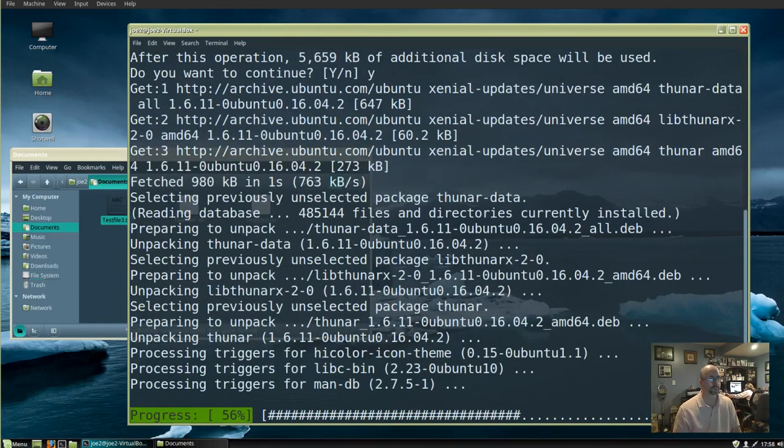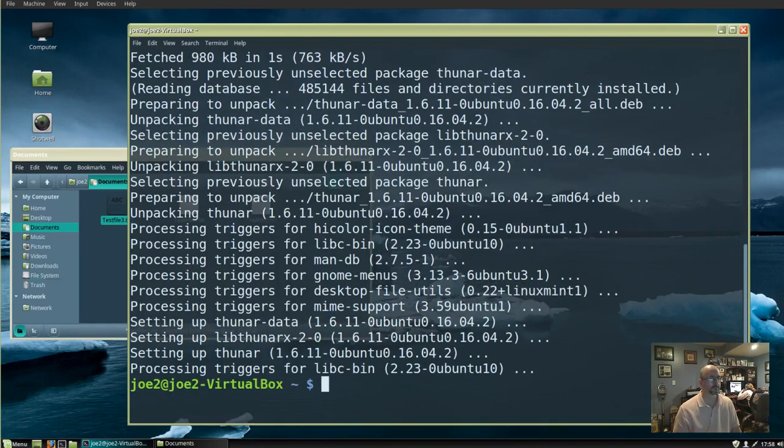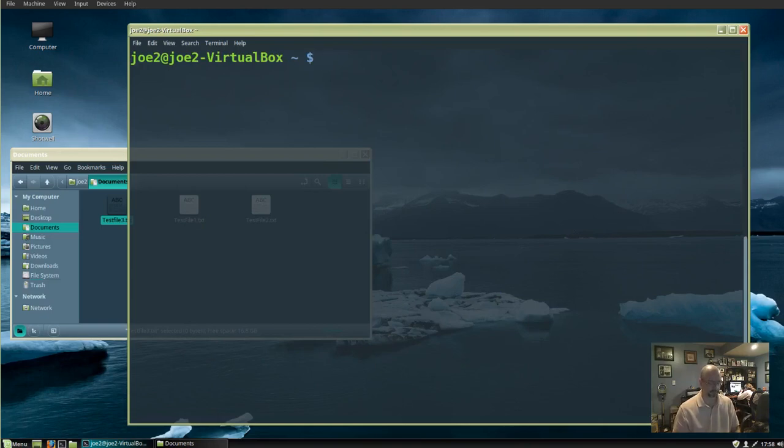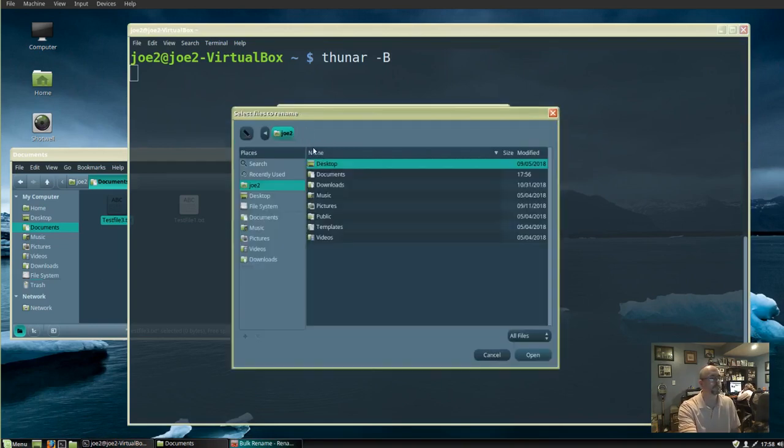And we can go right into the bulk renaming from the command line by the command thunar -B. Here's our nice GUI window. So we click the plus sign to add files that we want to rename.